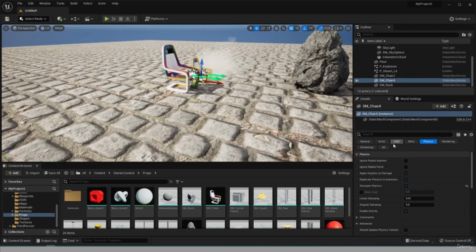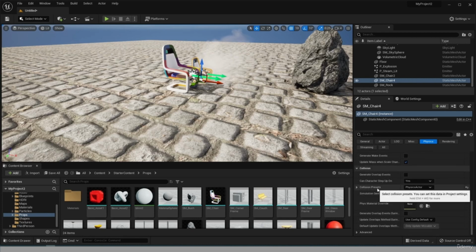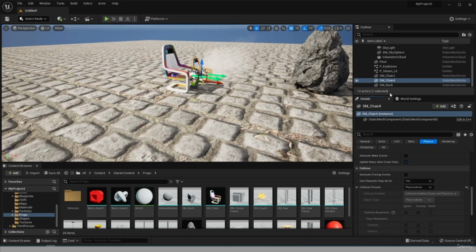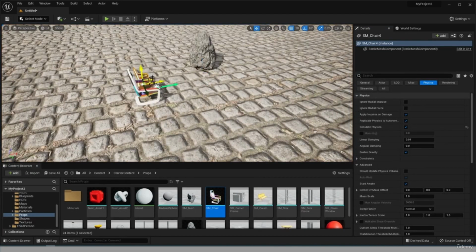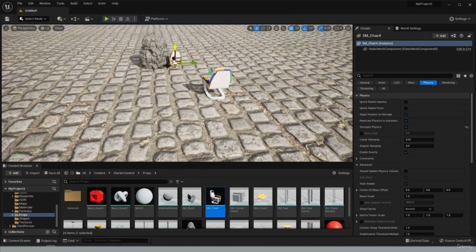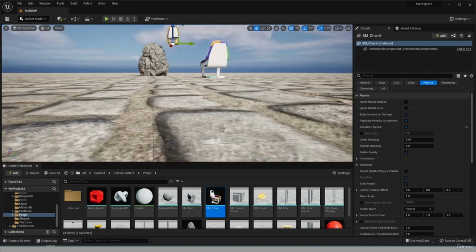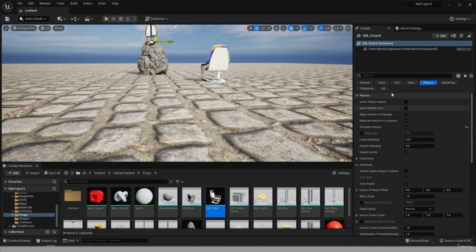Okay, let's go down to these details and go to the collision. And we have collision presets here. It's a drop-down menu. You can open it up, and you can see that we have a lot of different presets for collision. They regulate the way a static mesh reacts to other objects in the world. And let's say we grab this chair and move it on top of the stone. Just like this.